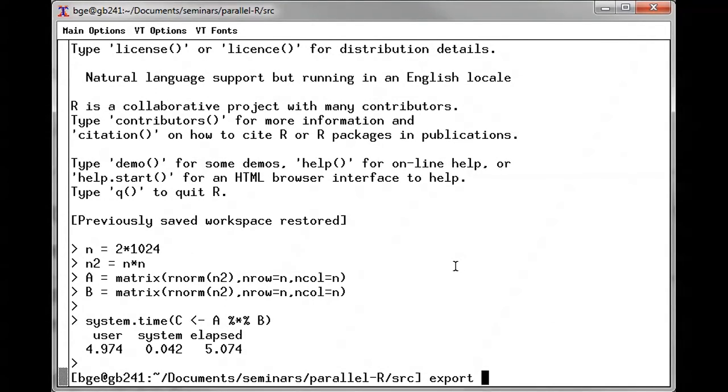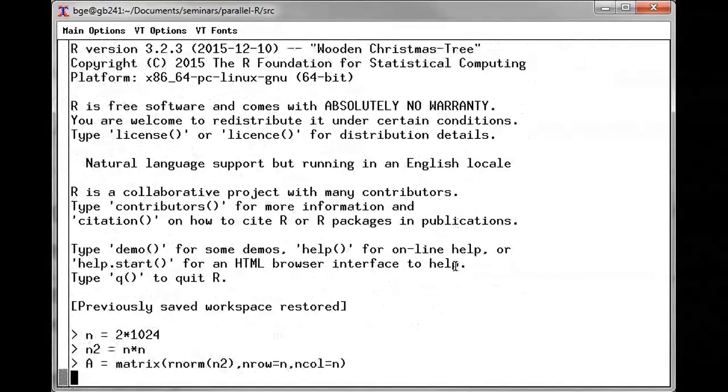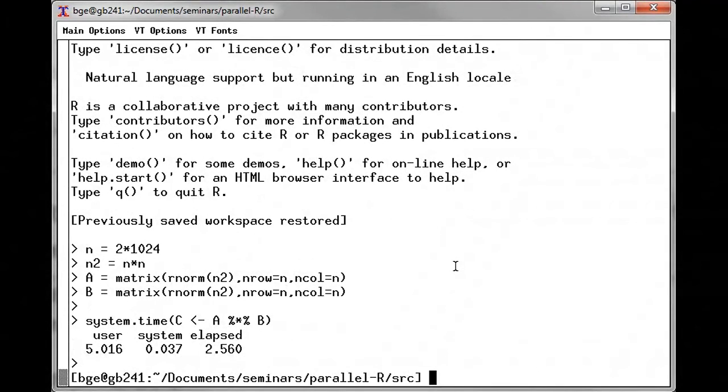Now let's change that to multi-thread. Instead of 1 thread, we're using 4. Maybe using 2, and run the code again. Now see, we cut the runtime by half. So without changing the code, without changing the R code, just by setting the environment variable to tell the underlying library we're using 2 threads, we can gain the advantage of parallel processing.